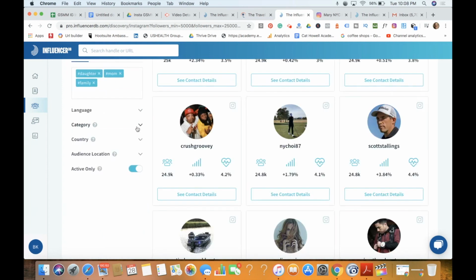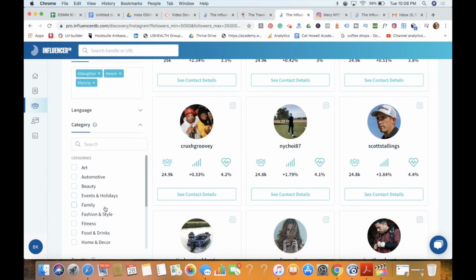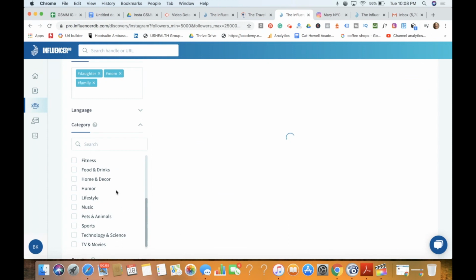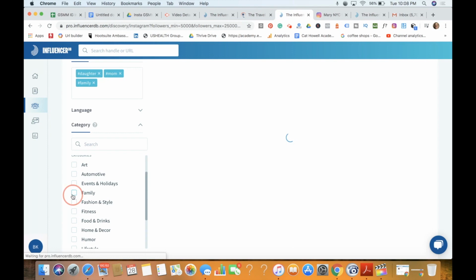Next thing we want to look at, right, is the category. So we might be looking at things like travel, for example, but we might also be looking at things like beauty, if they're a mother or family.